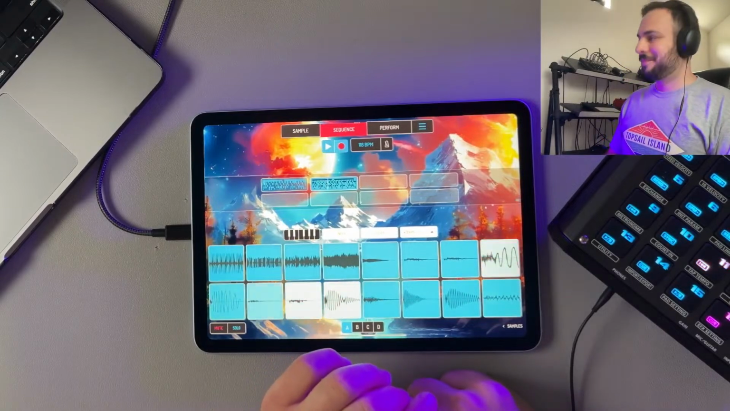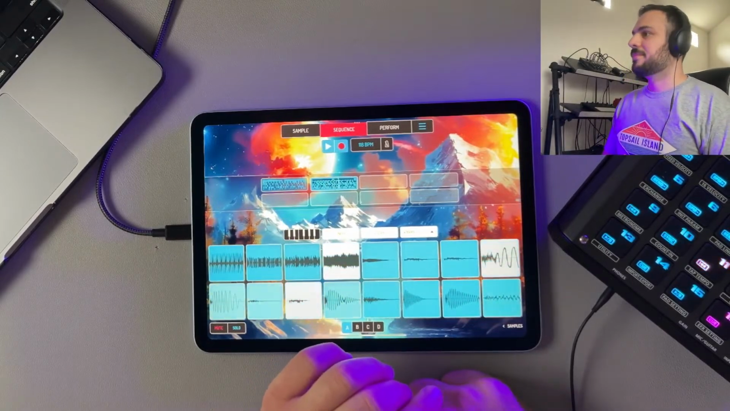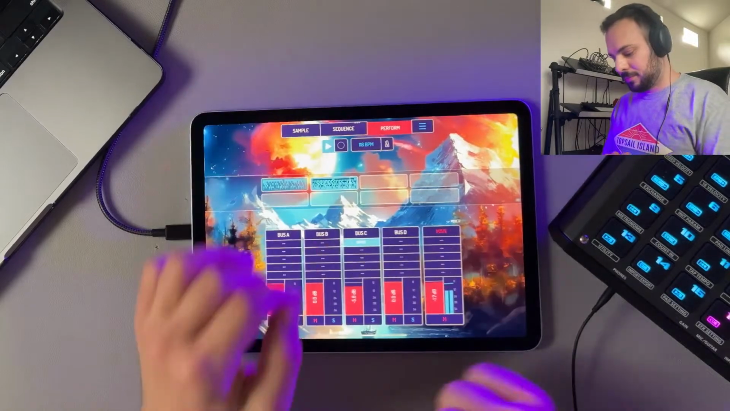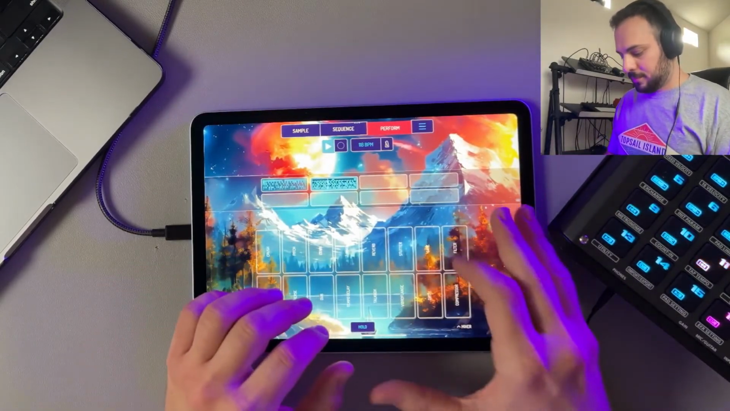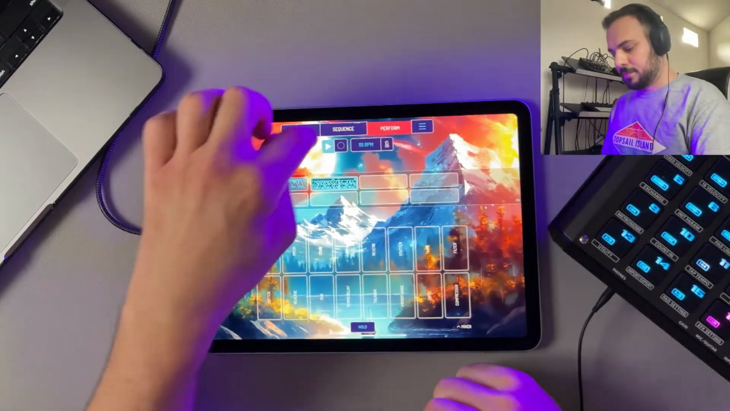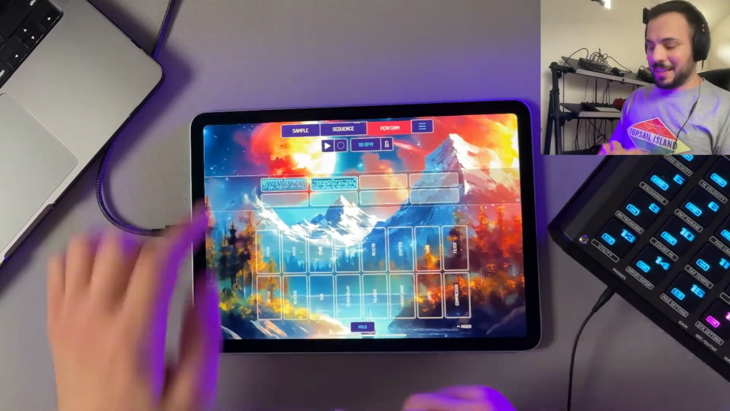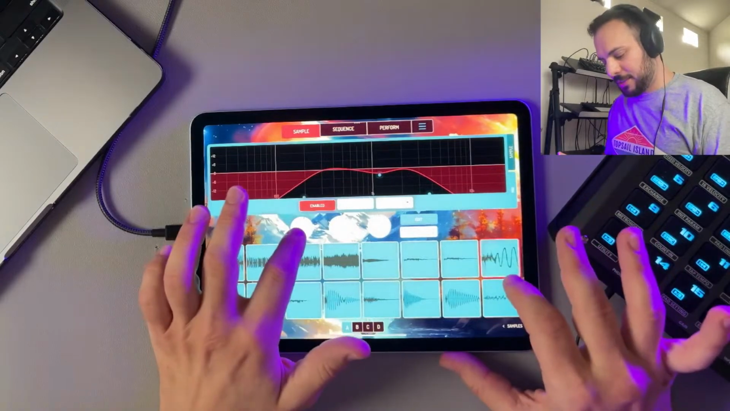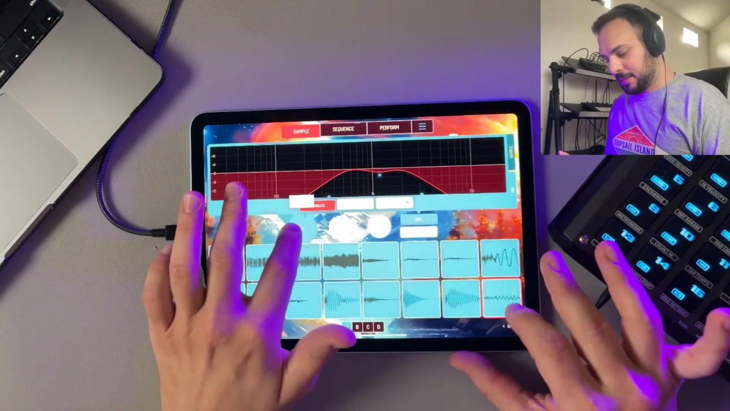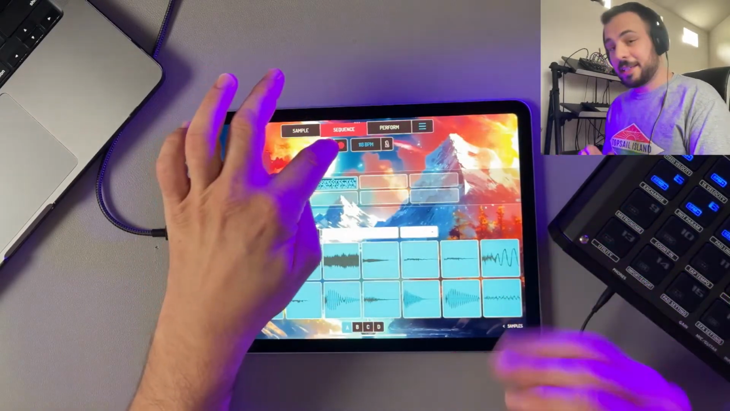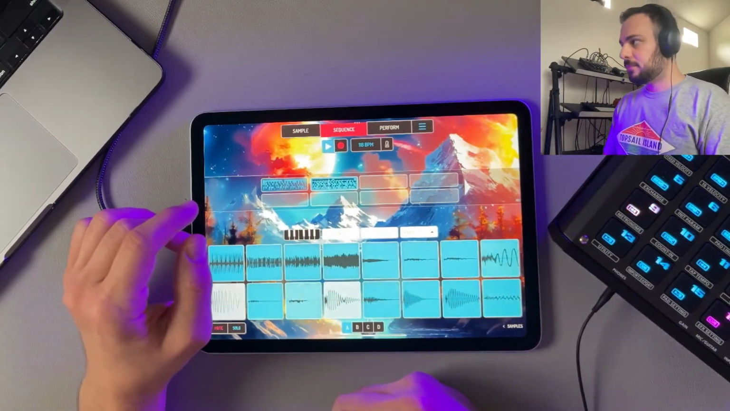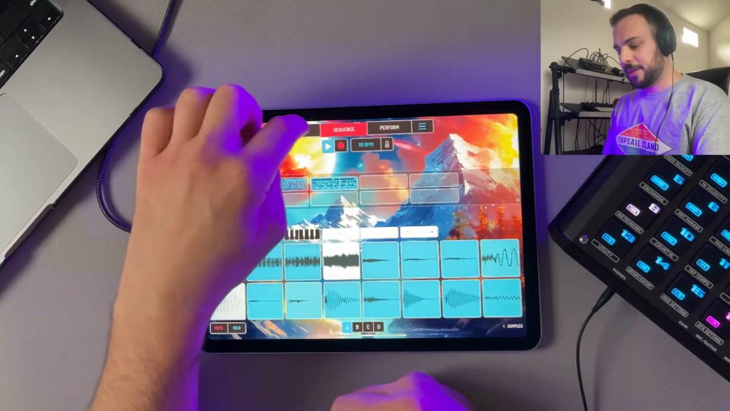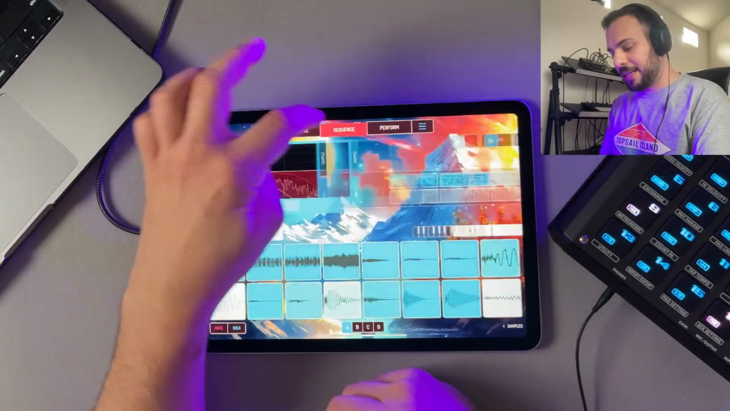There we go. Okay, I like it. I like it with that part. I do think maybe we'll just take this down just a little bit. Just a little bit. I actually like it kind of prominent. Yeah, that works. Okay, now we got to get a bass.